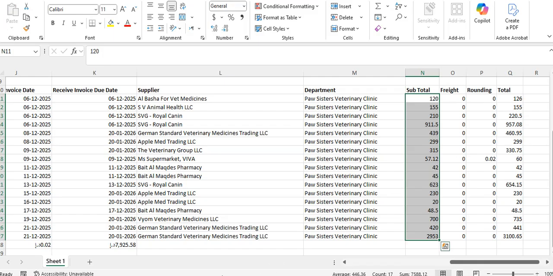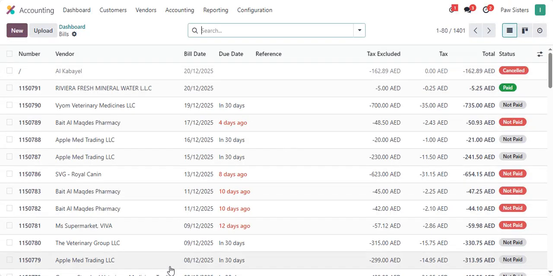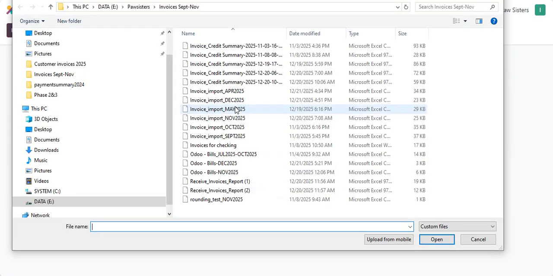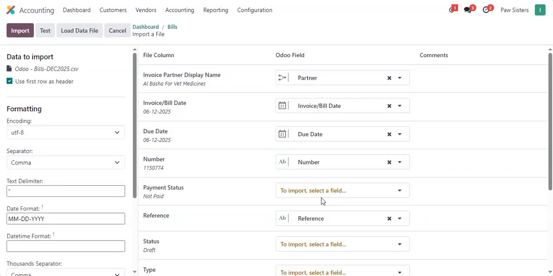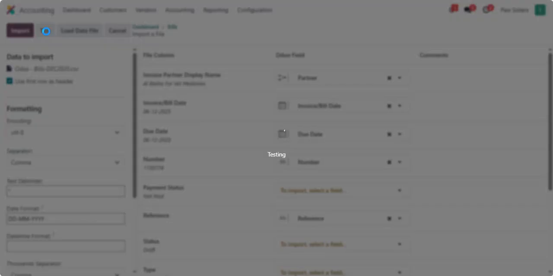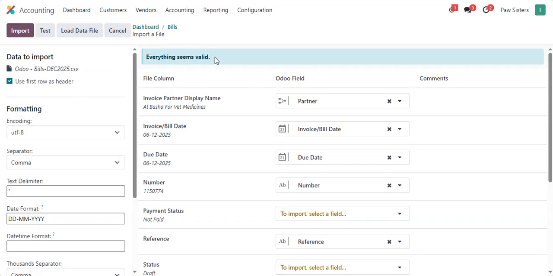and try importing it again in Odoo. So again we go into this cog icon, import records, upload data file, and for December, and the change of date format, and then we test. It's showing everything seems valid, which means the file is ready to be imported. Now if you click on the import button, all the data for vendor or supplier bills would be imported in Odoo in draft format.